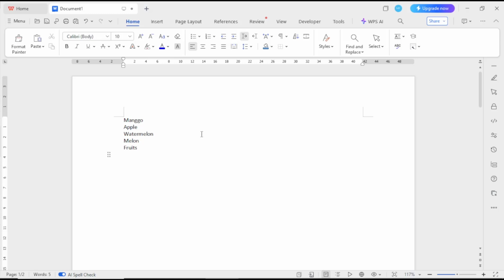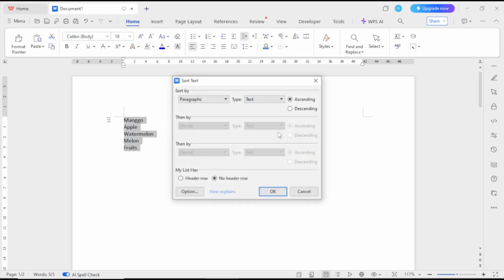Now, you can sort this word, and then you can click this icon, sort. Next, you can set it by paragraph and then type text. Use ascending to set from A to Z, or back, you can use descending. So I will set to ascending.